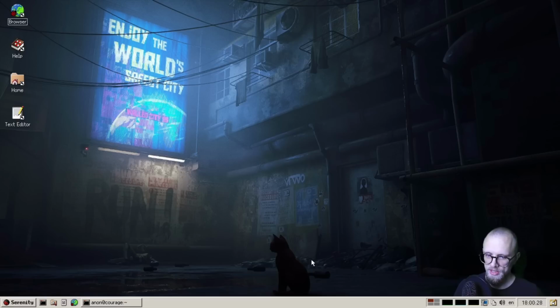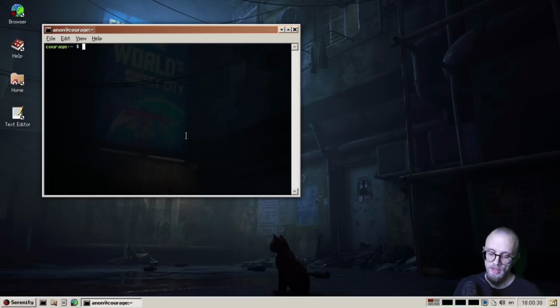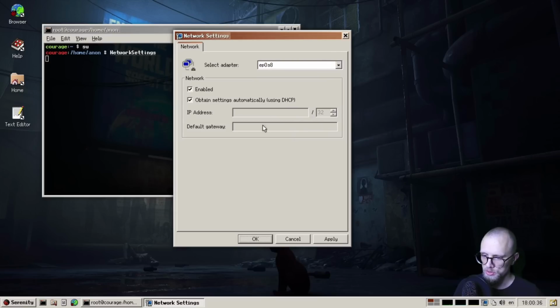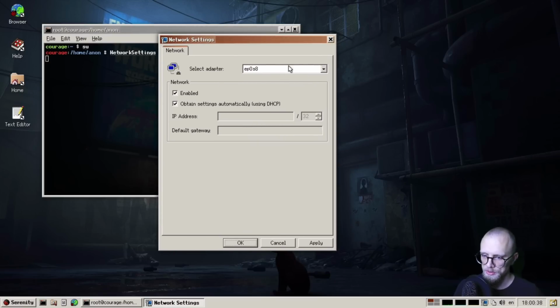So here we are on the July edition of the SerenityOS desktop, and I've got a whole bunch of things to show you today. So let's start with network settings, which is a new settings window, and you have to run it as root at the moment, unfortunately, but that's something we can fix.